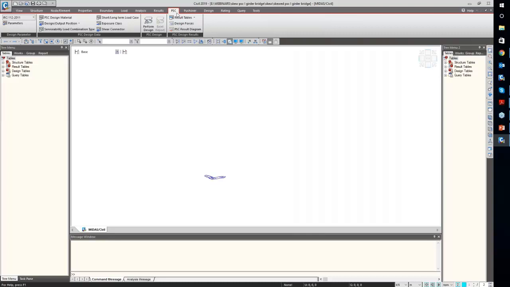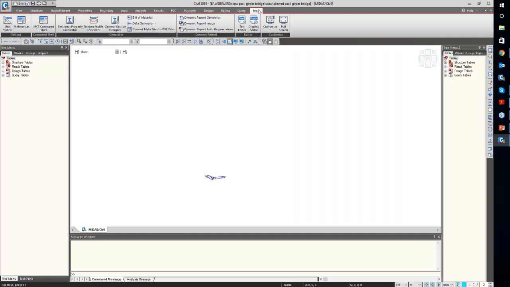Then we move to design. We have a dedicated section for PSC design. We will be looking at this in detail for our PSC box girder, PSC I girder bridge. We will be designing our PSC girder using this PSC tab. Then there are pushover, design, rating, query, and tools.